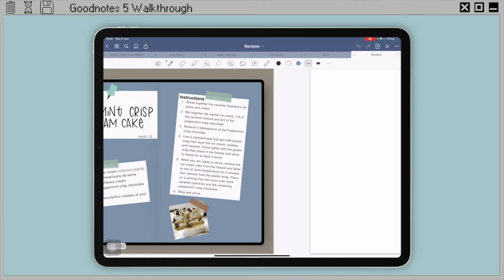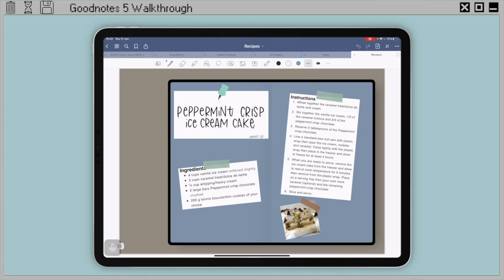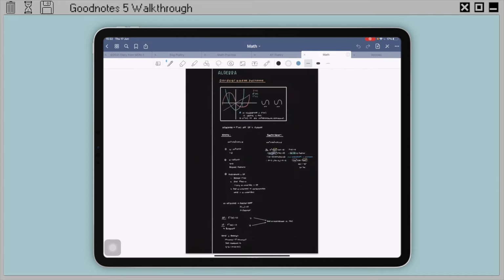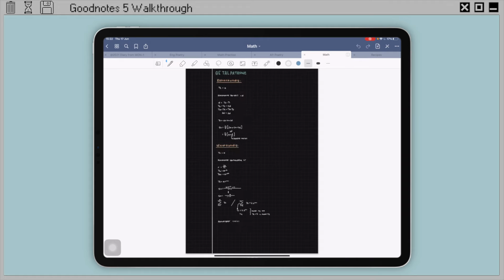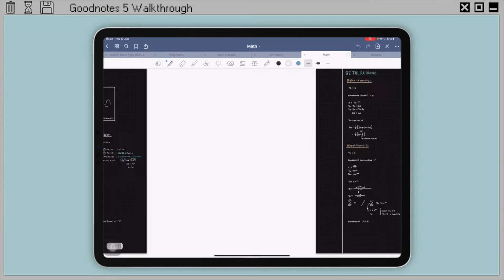So this is just how I like to do some things in Goodnotes. Then for school related things more, I have a few things to show you guys. So for math, I made a lot of formula sheets and things in here. So I have just a few here from grade 12.